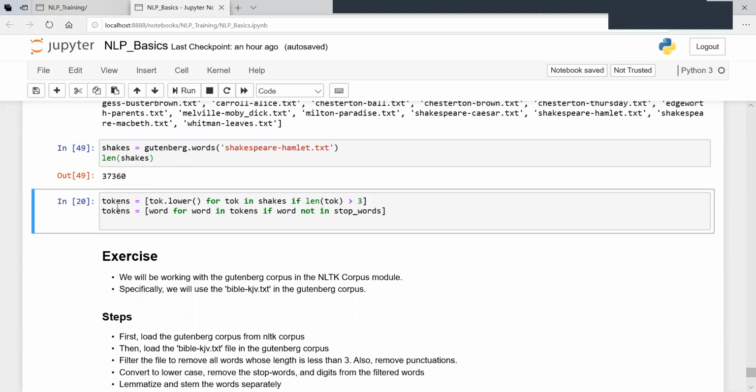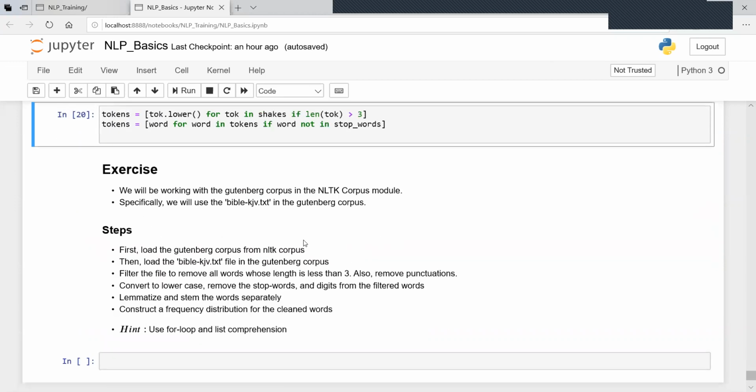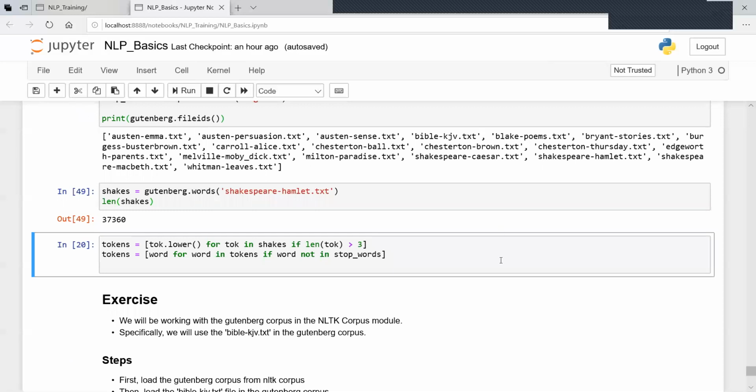So that's what I just did here. For each word in shakes, convert the tokens to lowercase. I only need words whose length is greater than 3, but that's just because that's what I want. So that's the exercise you are going to work with, but I want you to use the Bible KJV text.